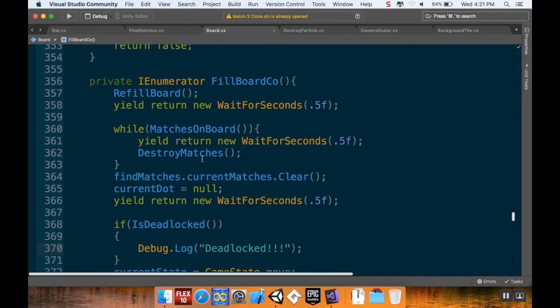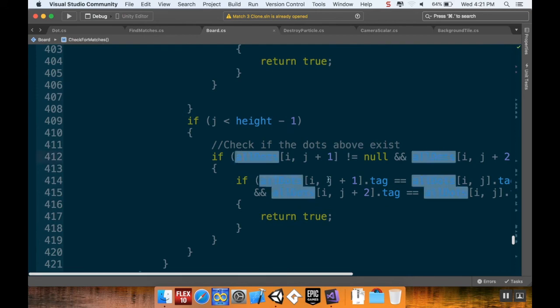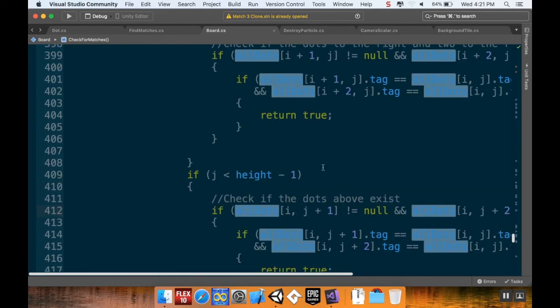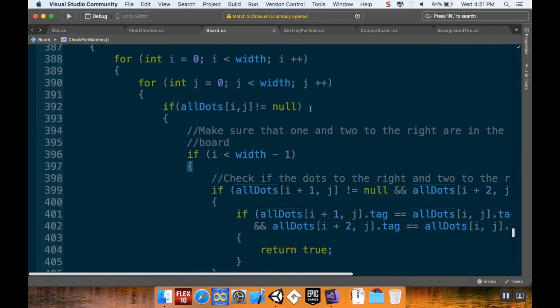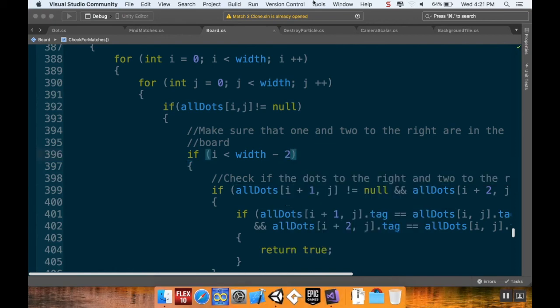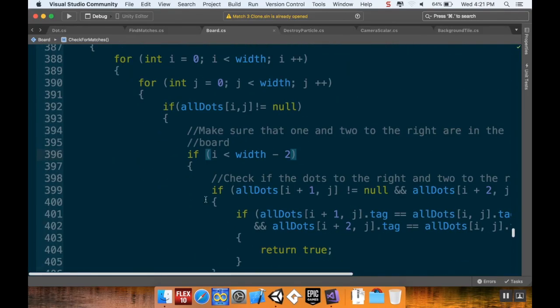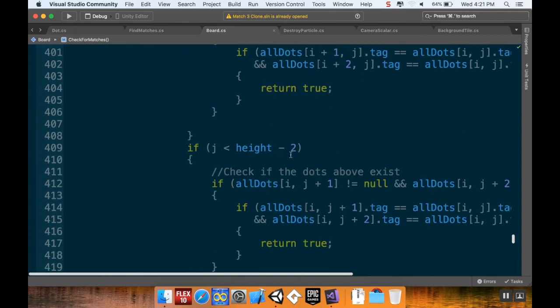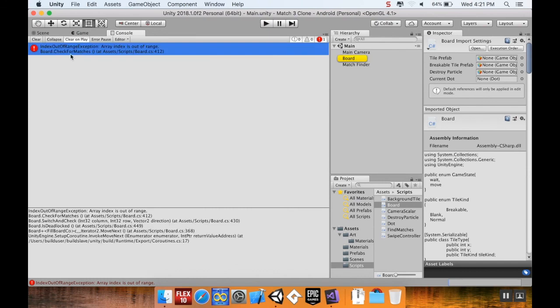Board line 412. I'm pretty sure I know what that issue is. My index is out of range. Board line 412. Yep. These need to be -2. I was right the first time. And then this needs to be -2 as well. Okay, so back into Unity. If you guys didn't see what that was, it was my check for matches routine. If all[i, j] is not null, and then it needs to be width -2. If i is less than width -2, j is less than height -2. Otherwise, what happened was I got this index out of range exception error.